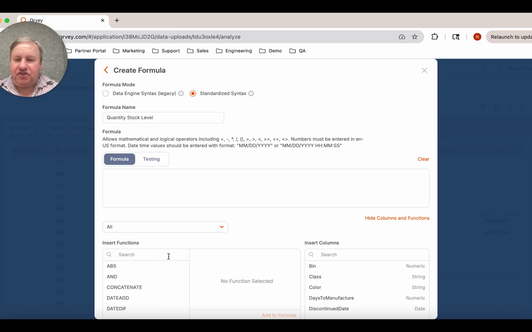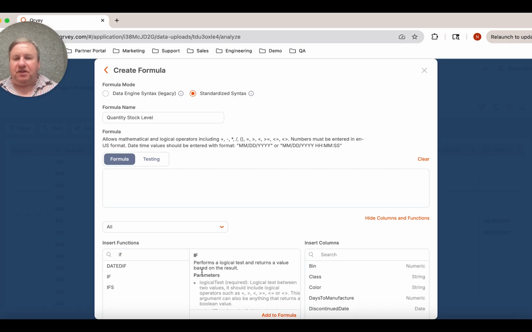And the function that I'm going to use is the if function. The way this works is the first parameter is a condition, and if it's true, it will use the value that follows in the second parameter. And if it's false, it will use the value in the third parameter. But I need to check not just the safety stock level, but also the reorder point. So what I need is basically a function that allows for multiple conditional statements to be used. So for that, I'm going to use IFS, or multiple ifs. I'm going to add it to the formula.